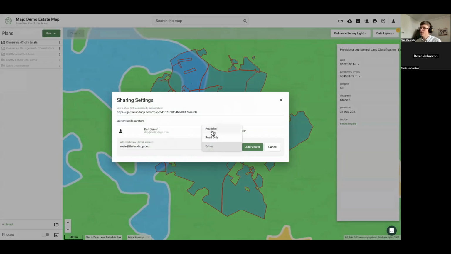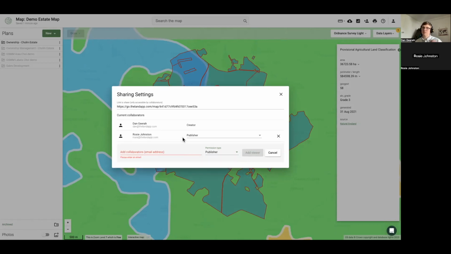And then publisher, we'll cover in the next webinar, which is on Tuesday, which gives them the ability to share that map to their own dashboard and to their own map of maps. So if you're part of a facilitation fund or you want your estate to be part of a farm cluster, you might be adding the facilitator to your map as a publisher, so they can start using some of your data as part of a landscape plan. Hit add viewer. That will then automatically email them with a referral code if they haven't got an account, which they can then log in and see the data that you've created.